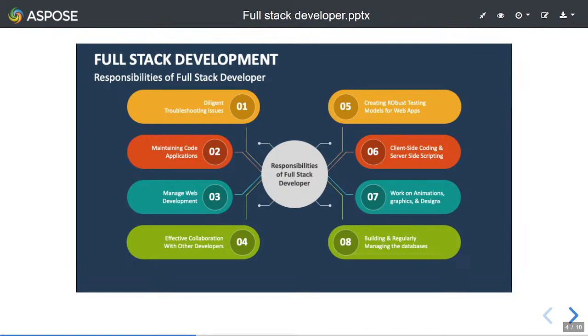And then when we come to the server side scripting, so it is completely backend. Okay, so he is responsible for managing the databases, he is responsible for managing the relations, and he is responsible for data optimization. So these things and all are managed by the full stack developer.